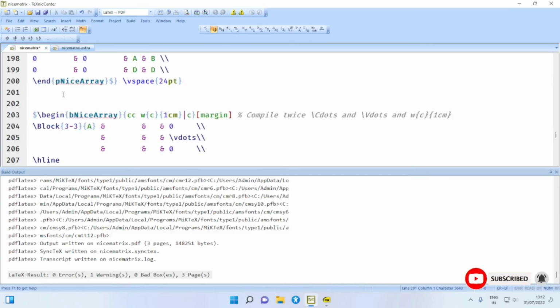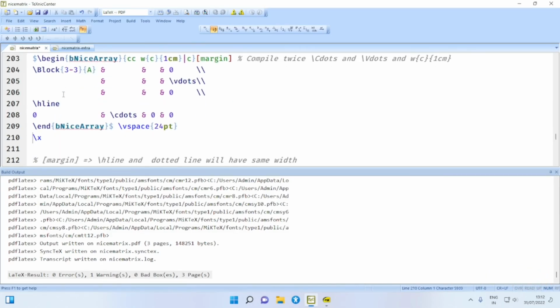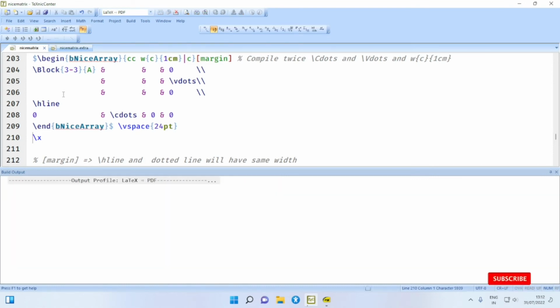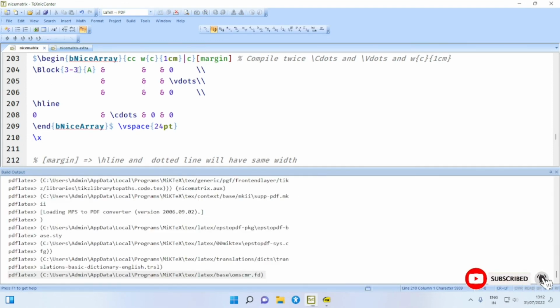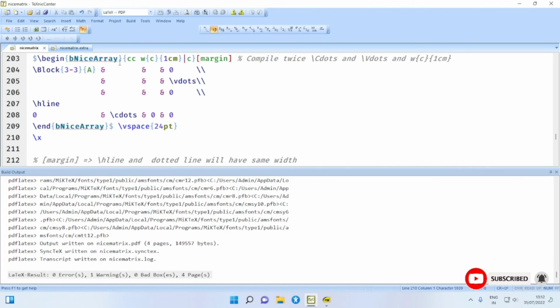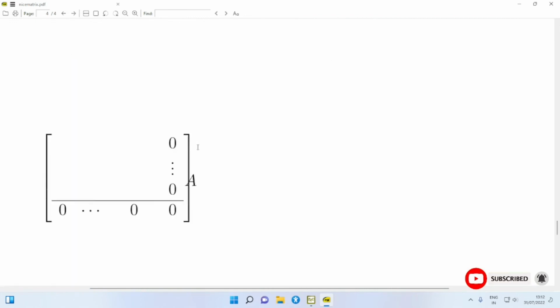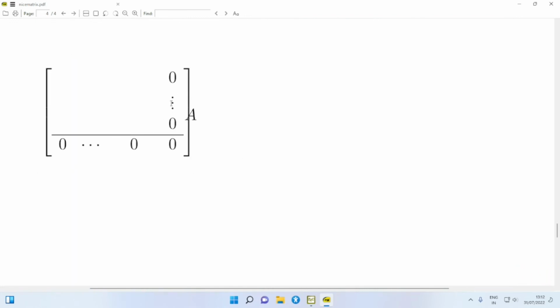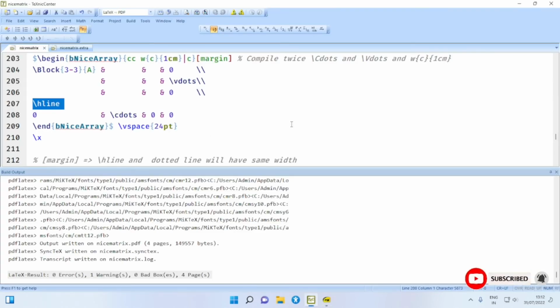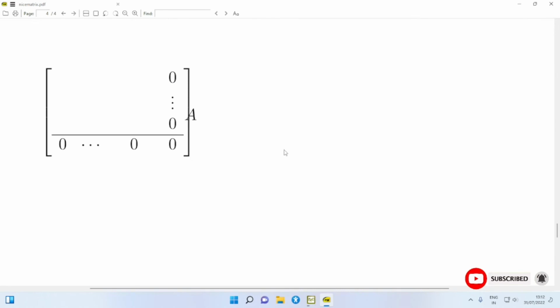Let us take another case. We want to use a block of 3 by 3 matrix inside nice array, and then it will have a vertical line and a horizontal line, V dots, C dots, etc. Here we have C dots, V dots, and here we have the horizontal line. To get the vertical line, compile it once again. You get the vertical line now.